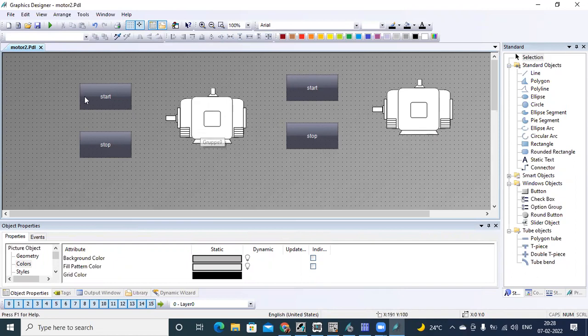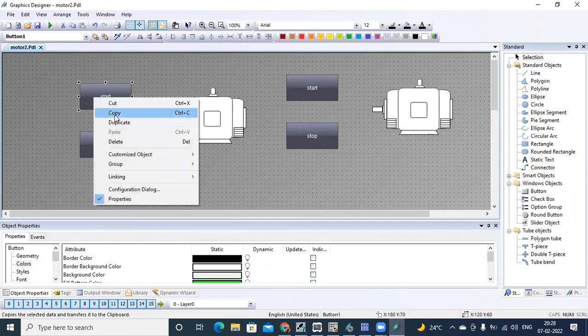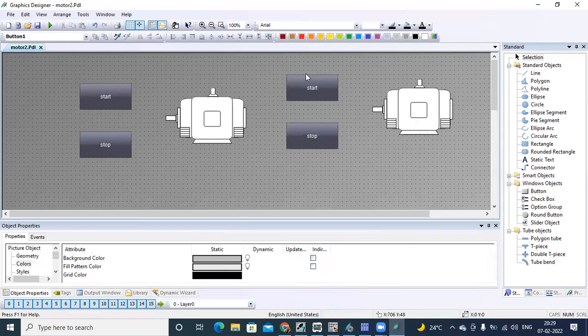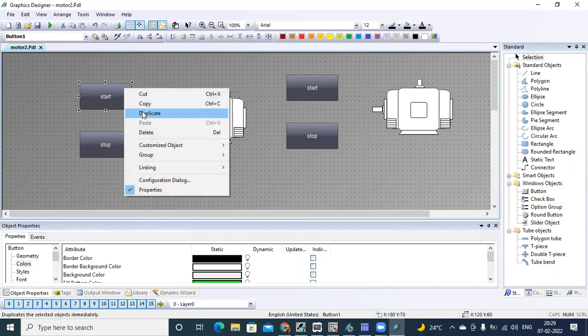Otherwise you can make a duplicate by right click, duplicate, or copy and paste also. These are the other two methods. If multiple objects are there and you want to copy them at a time, you can select all the objects, press control, and drag and drop. For a single object, just right click on that particular object and duplicate. That way also you can do.